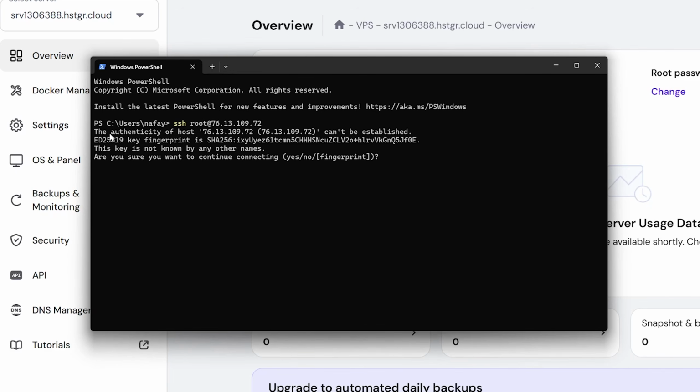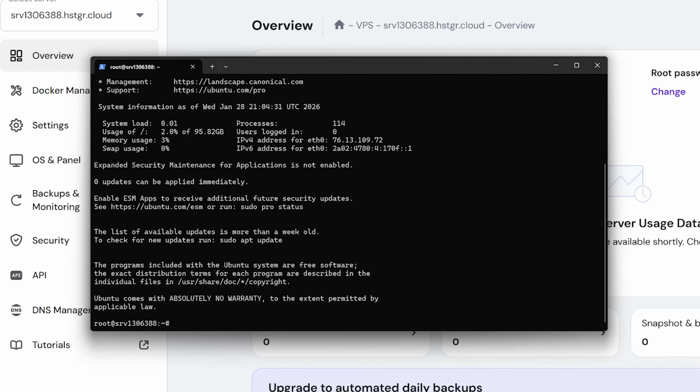It's going to tell you that the authenticity of this host cannot be established. The reason for that is because our computer has never seen this host before. Just type yes, and that should be good. Now it's going to ask you for your password. This is the password that we just set a few minutes ago when we were setting up our VPS, and you're not going to see it being pasted in, but just press Ctrl V and press enter. It should work. And now you can see that we are inside of our VPS.